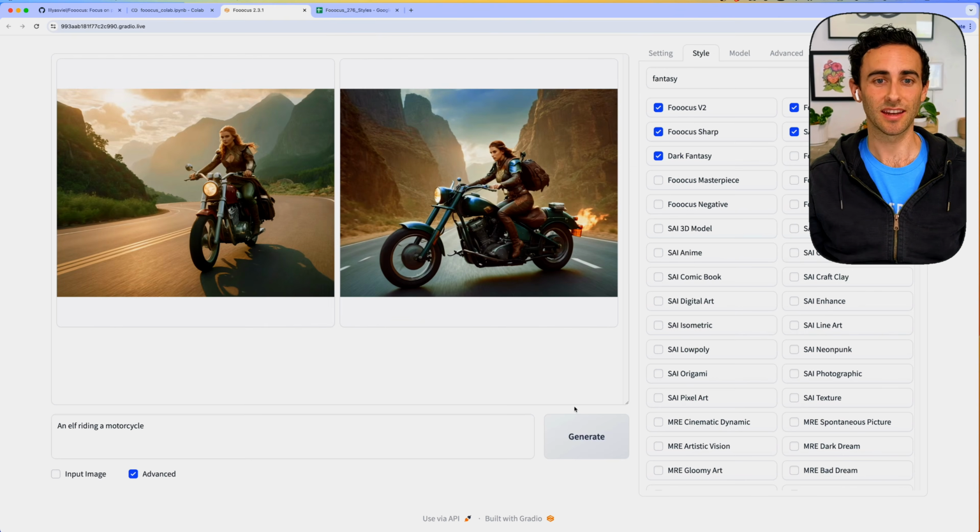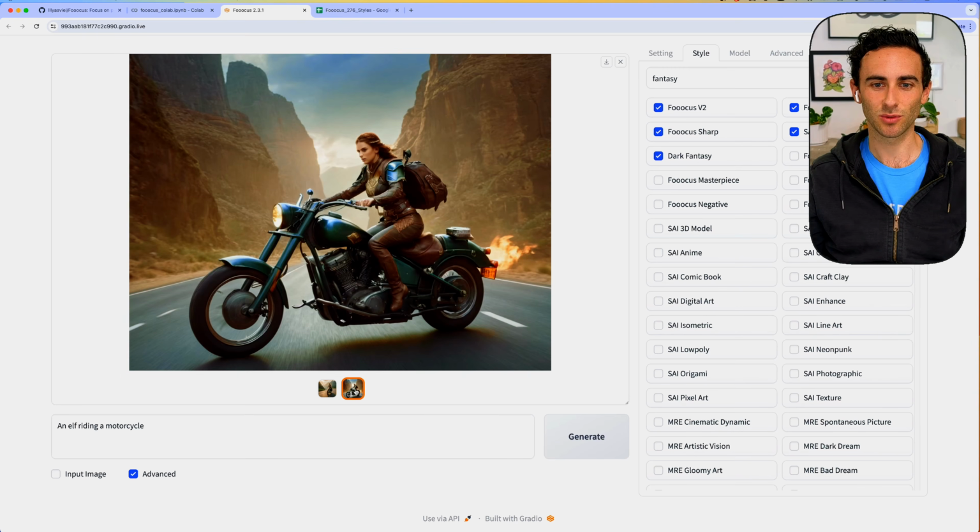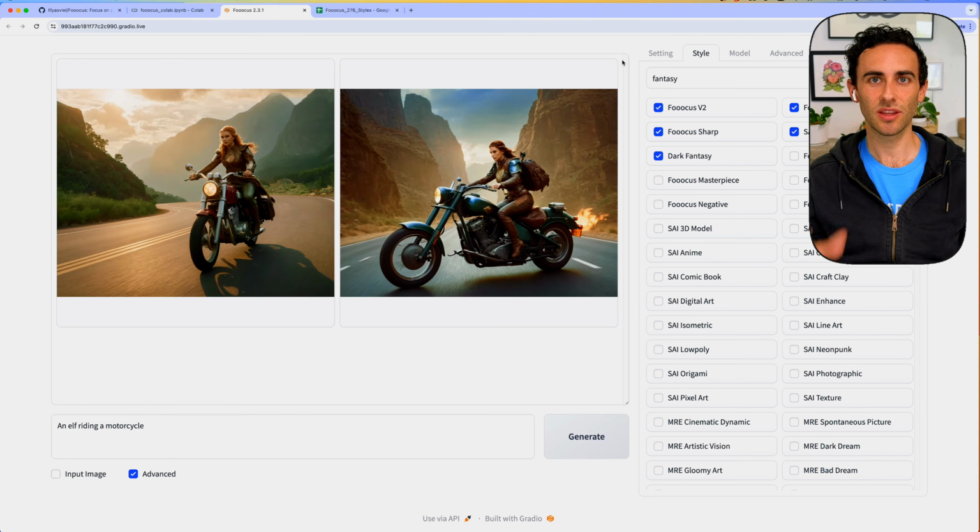Okay, we're back again. So check this out. They are now totally different, opting much more for Lord of the Rings style elf. And oh, this one has fire coming out the back. Awesome. So this is where I really think Fooocus differentiates itself, with these styles that you can add and remove.